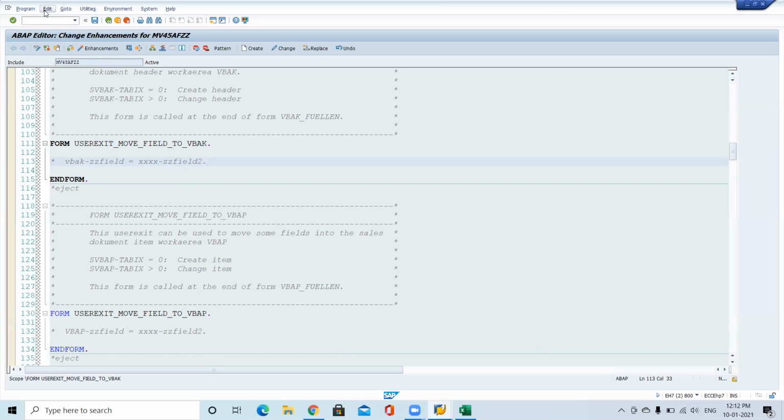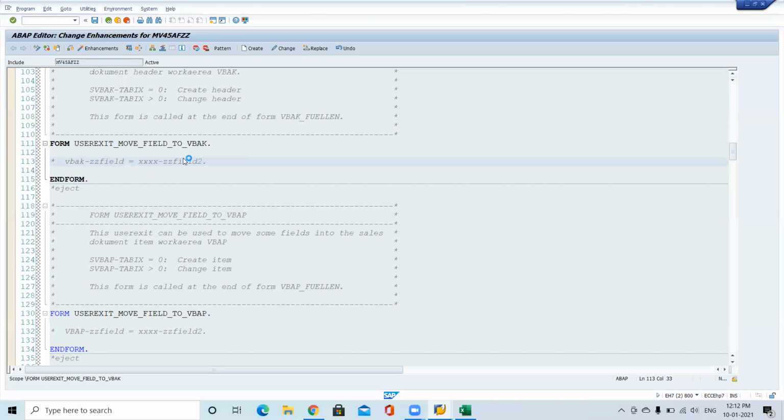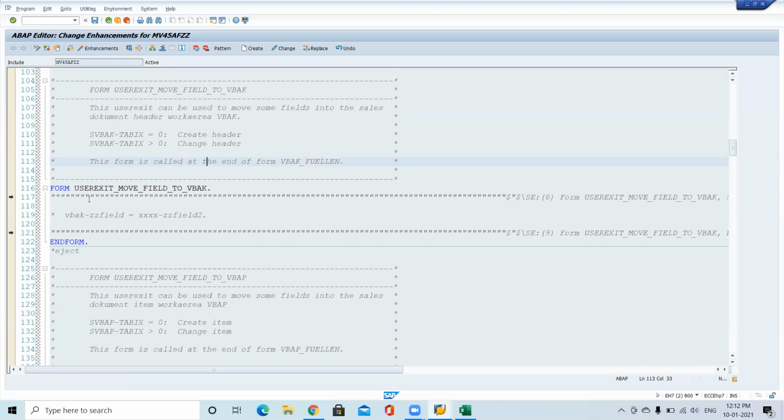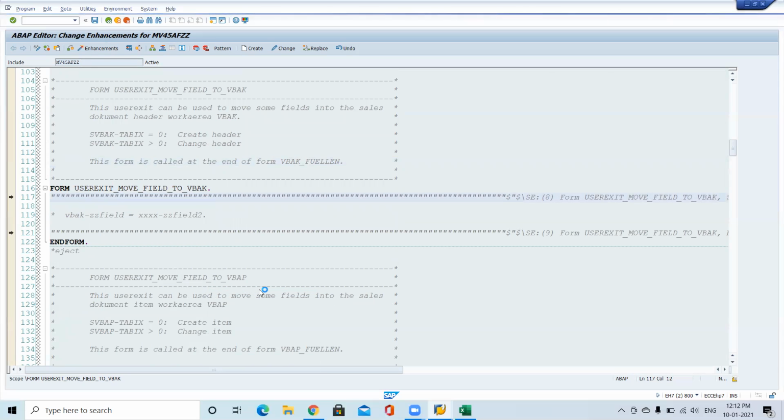Once you click on that button, come to edit and enhancement operations. In that, you want to see where I can add my code. So that is show implicit enhancement options. Click on this one. Now this symbol indicates that you have one option to edit here. So I'm just right clicking on this one, enhancement options, create implementation.